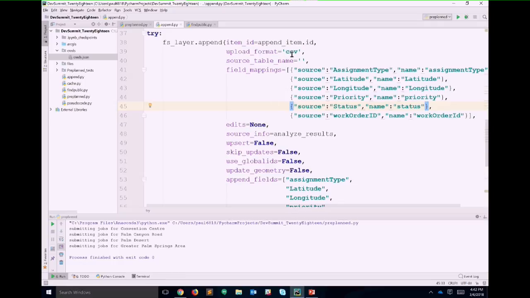I specified the upload format type. I give it a set of field mappings between the origin and the source and destination. So in this case, I always get confused. The source is the file you uploaded. It's the source of the changes. So if you get mixed up and thinking the source is the feature layer, it's the other way around.